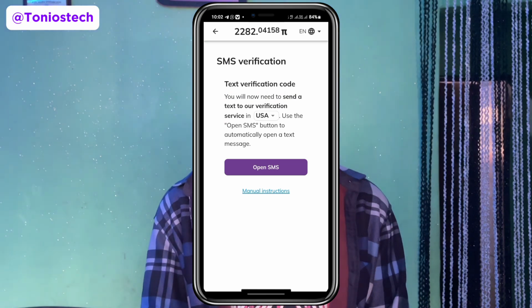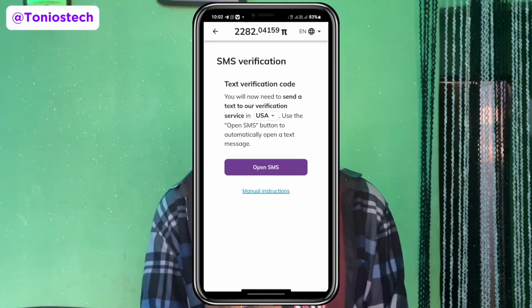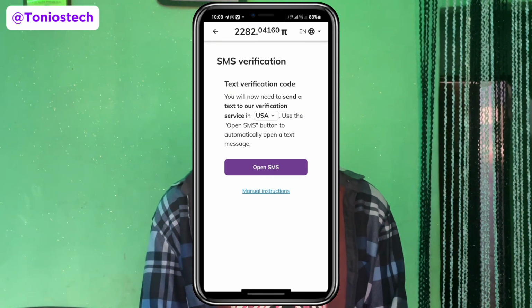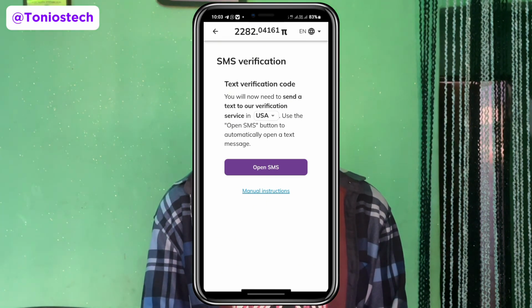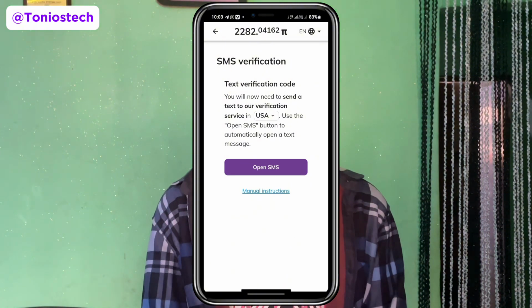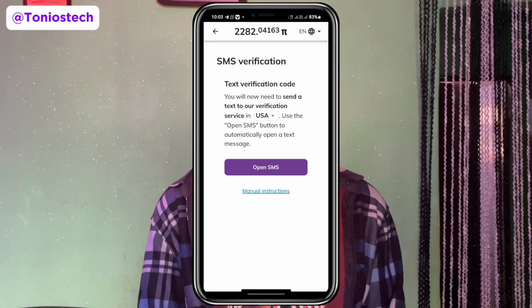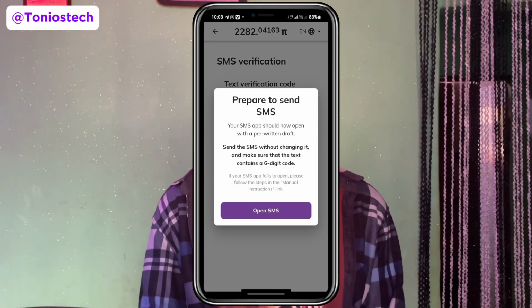Now, there are two options. There is an automatic way of doing it and there's a manual way. I'll show you the two, but first of all, let's deal with the automatic. For this automatic, you need to click on this open SMS button. But before you click on it, make sure that the SIM card you used in opening your Pi is on your phone. So once it's in, you click on that, then you click on this open SMS.